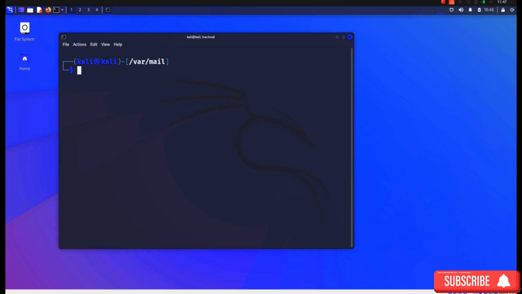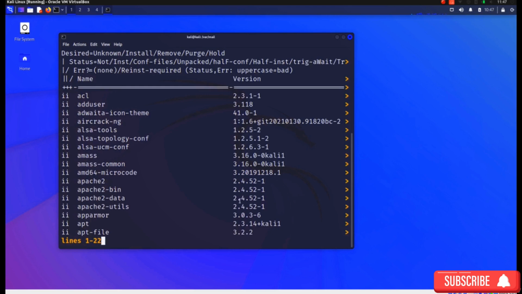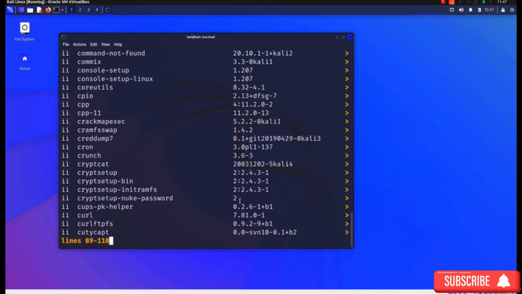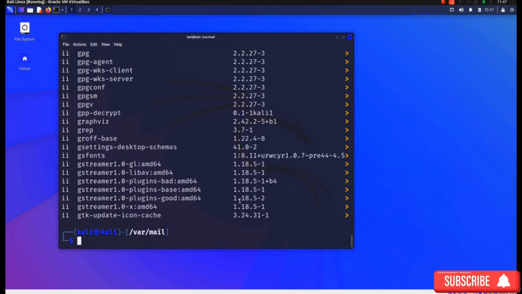If you are using a Debian-based system, you can see that with the OS release. In this case, it's a Debian-based system. We're using Kali Linux. If it's a Debian-based system, you can find a list of all the installed packages by typing the command dpkg -l, and that will show you all of the packages installed onto the Linux system. With space you can navigate through the installed packages. So that's dpkg -l.